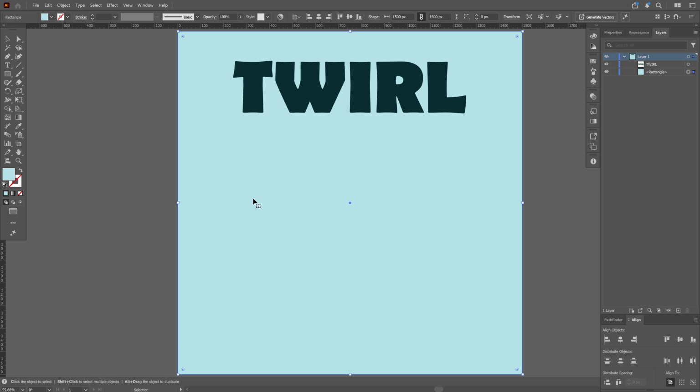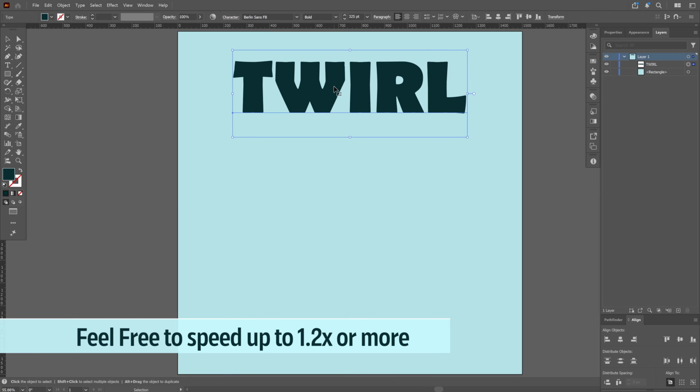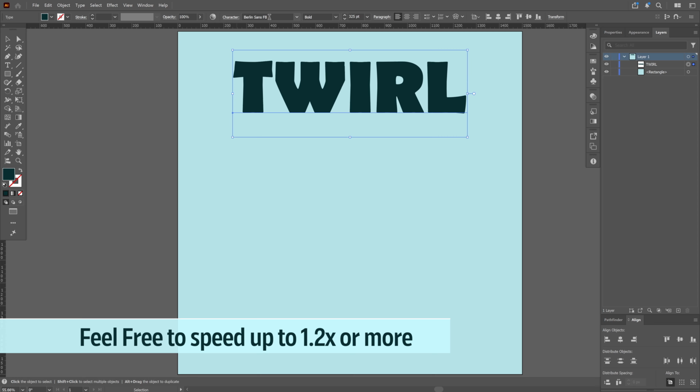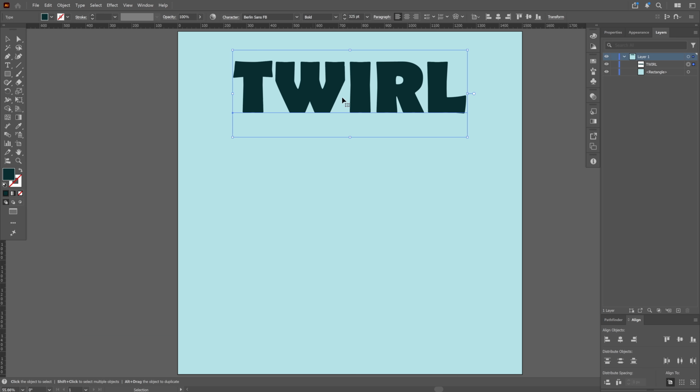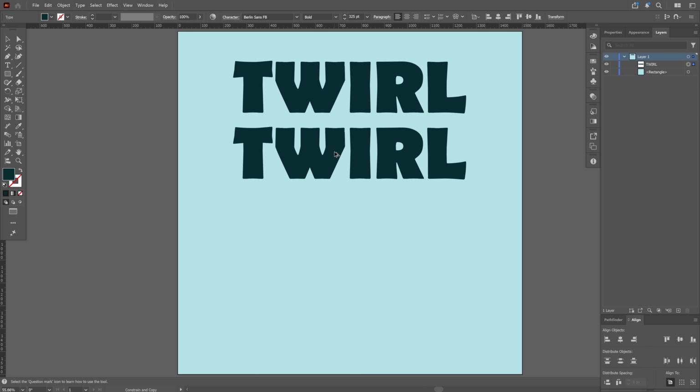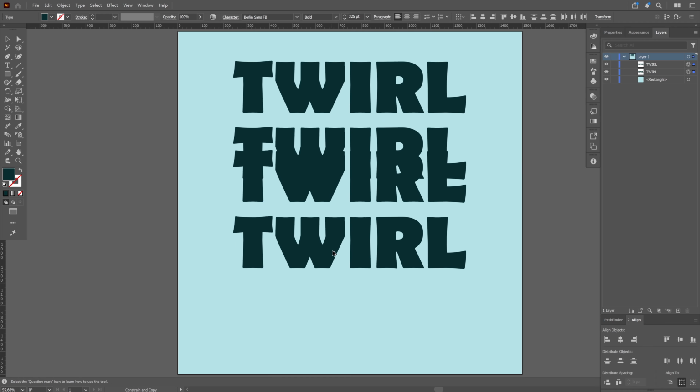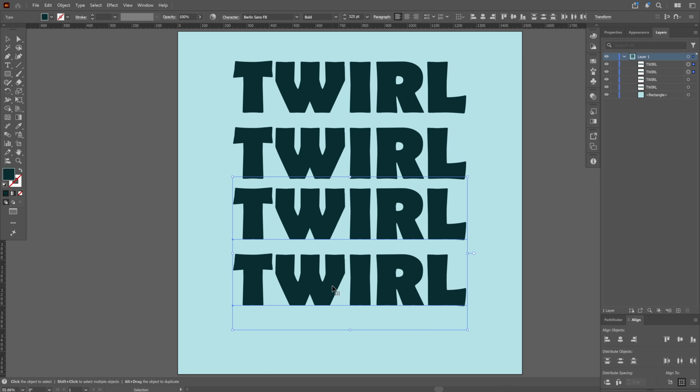So I have this light blue background, and on top of that is the text in the Berlin Sans FB bold font at 305 point width. So I've center lined and pushed it to the top, and I'm gonna make 3 more copies of it. I'm gonna hold Alt, Shift and drag down, and then select both and hold Alt Shift, click and drag it down. Select all the 4 and make sure they're center aligned and they are distributed properly.